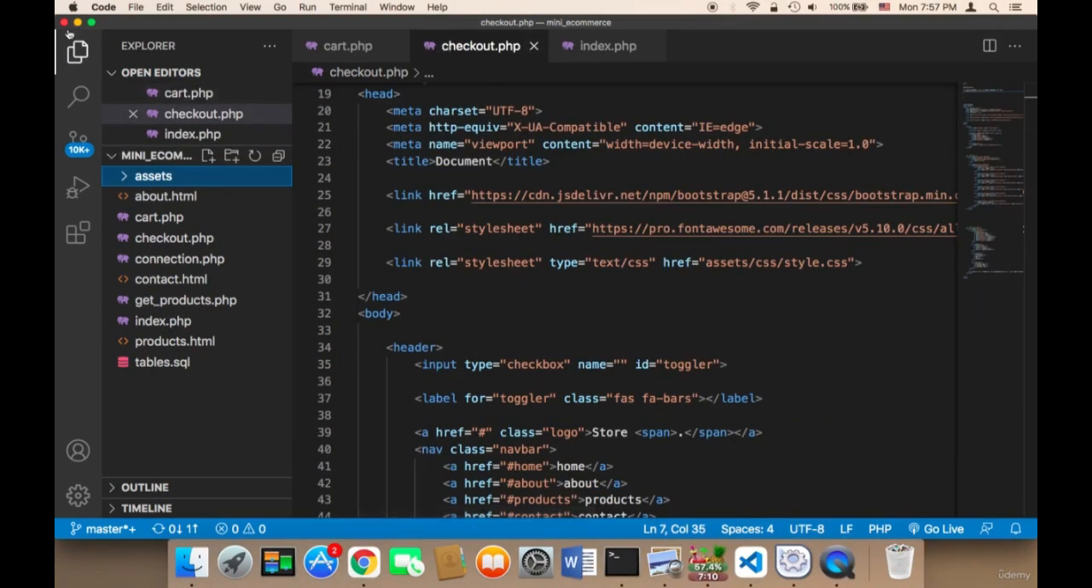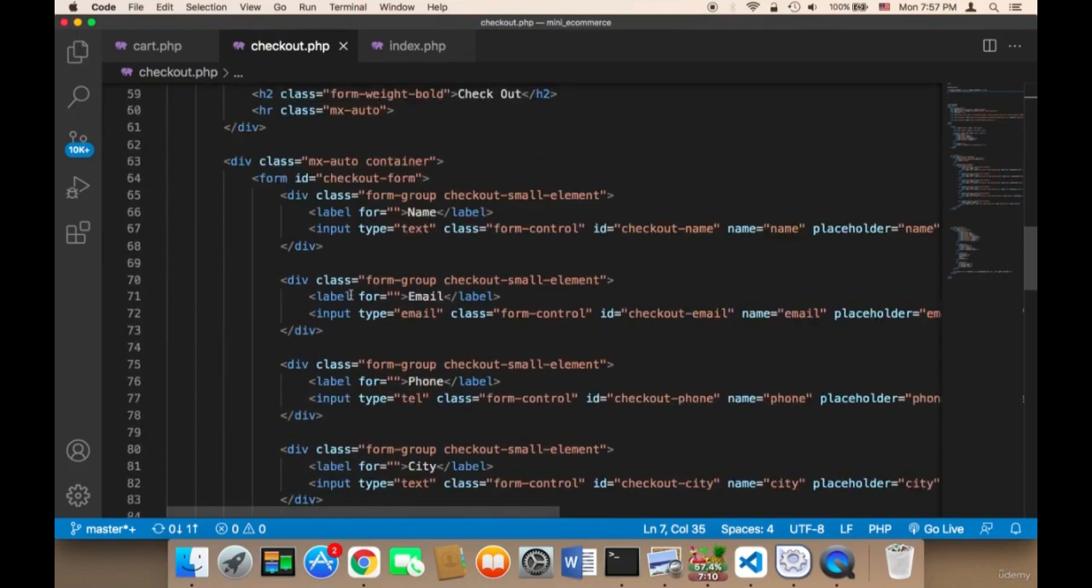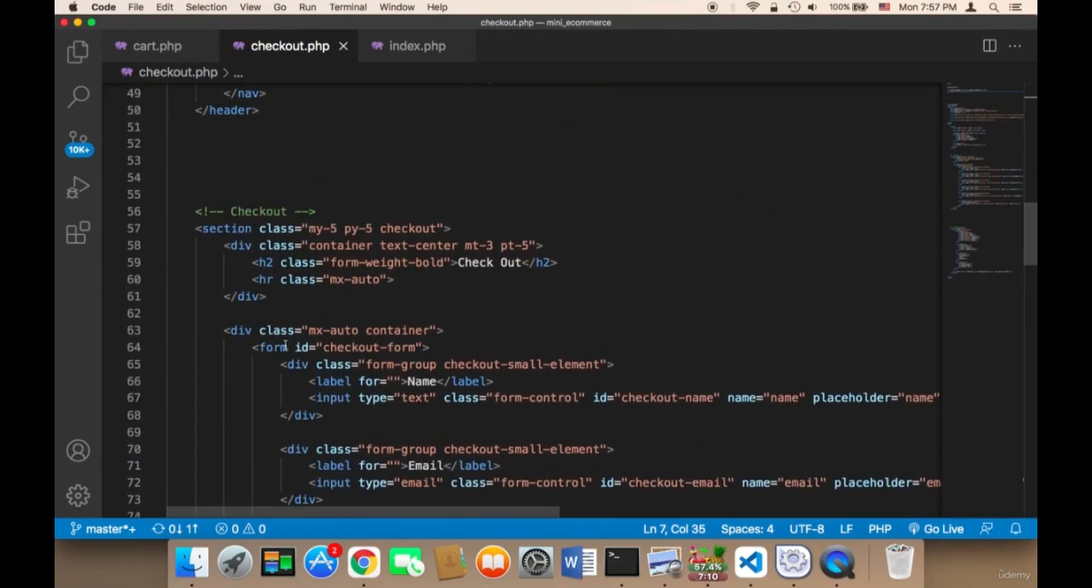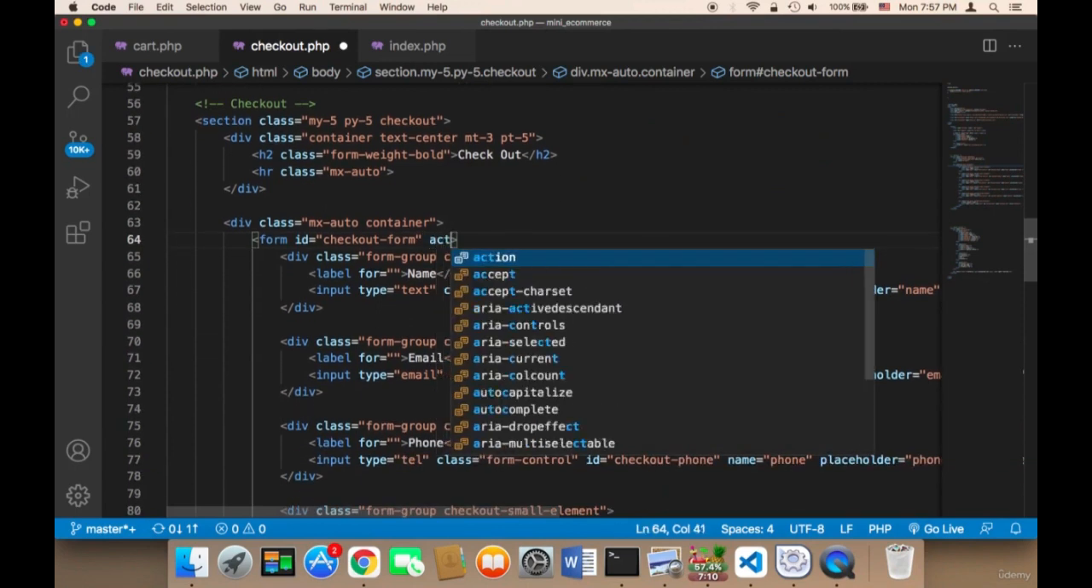We need to open up the checkout.php and then we need to activate this form. Remember, we have this form. Let's give this form action and the method. So I'm going to say action.